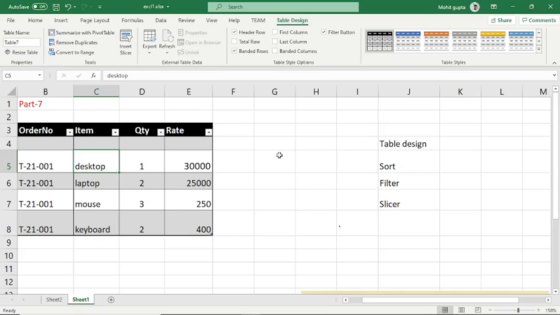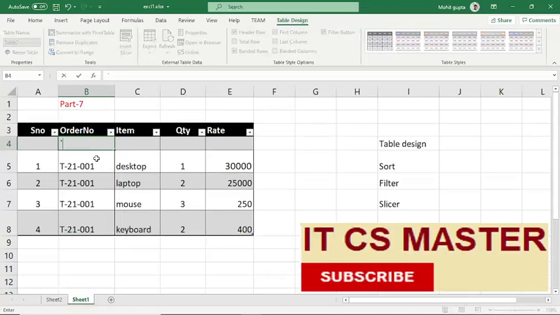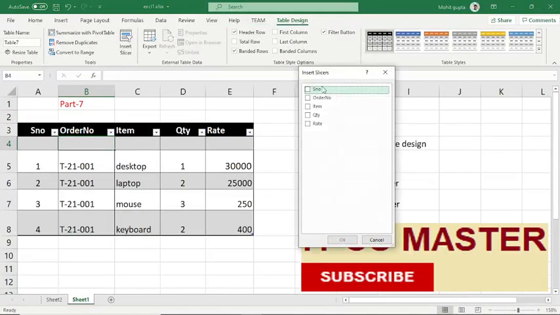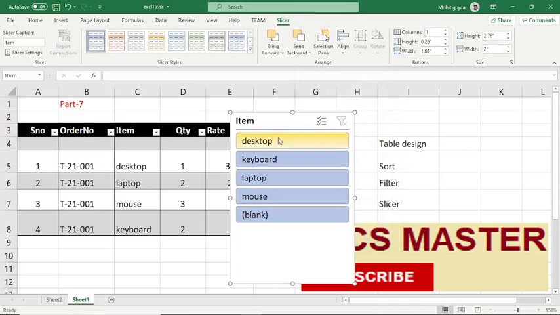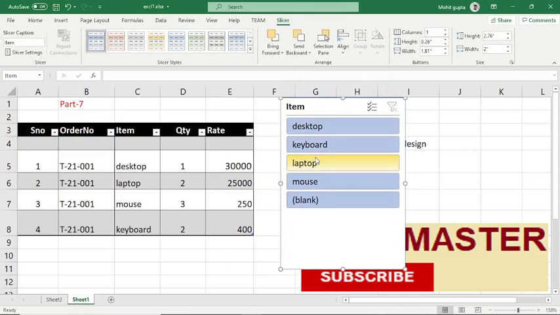Suppose I select the item column, then I select Insert Slicer. Here you can see all columns are showing. So now you can select the column which you want to filter. Suppose I want to filter on the item column. I just select item, and here you can see all values of the item column are showing. And now you can filter easily.